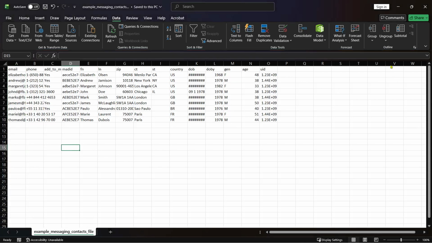Hey everyone, today I'm going to show you exactly how to write multiple lines in one cell in Excel.